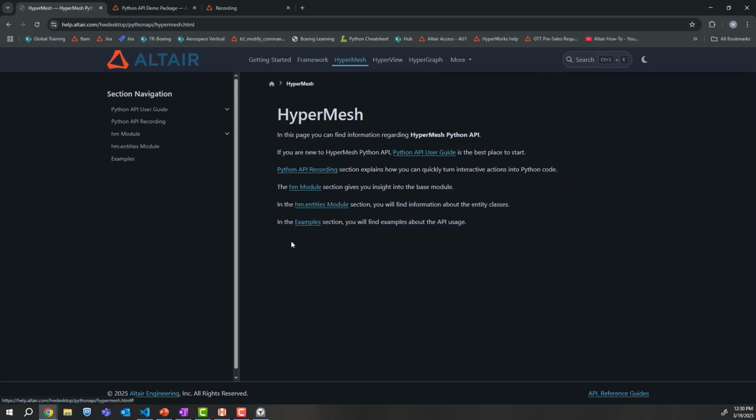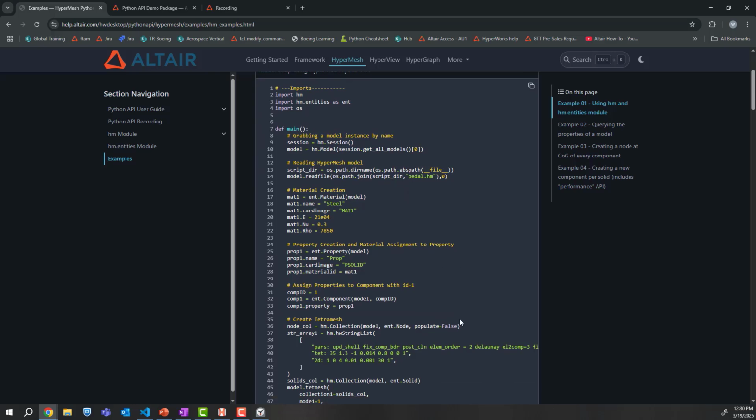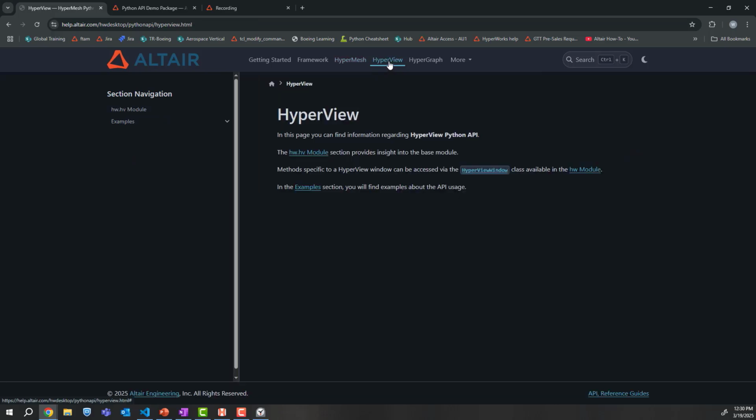Within the HyperMesh section, you'll find a great little user guide on how to get started with the entity classes, define entity selections via collection, command recording, examples. I like jumping into the examples first. This is the way that I learn, is by just looking at other examples. I'd highly recommend checking out these, as well as the examples within the HyperView section.